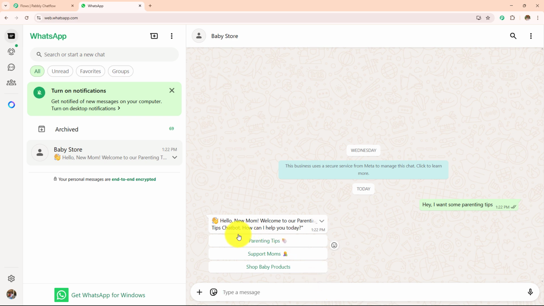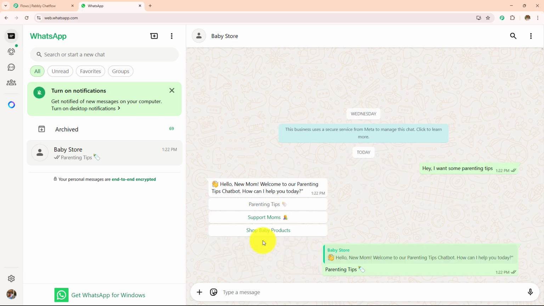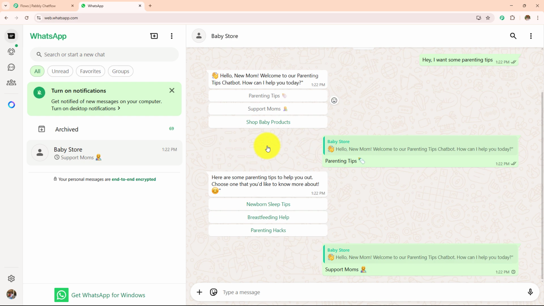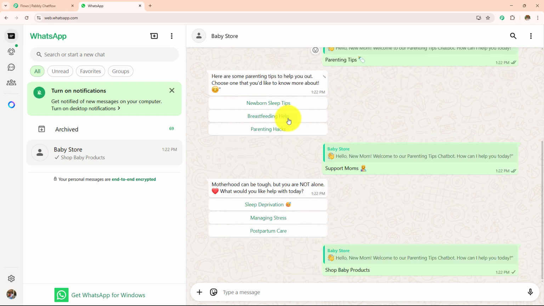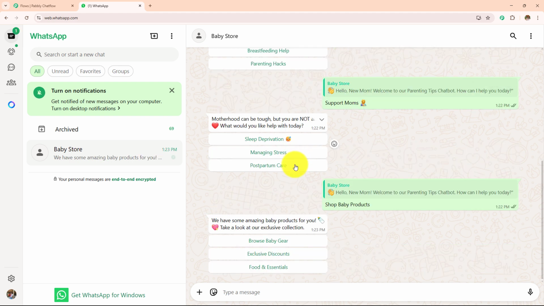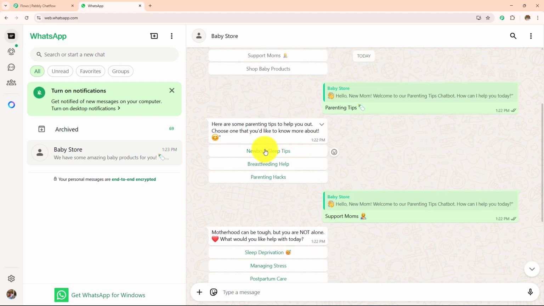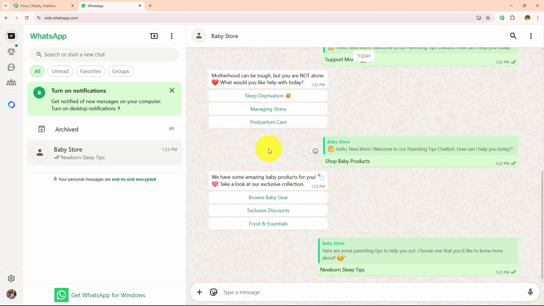So here I have received this reply. Hello new mom, welcome to our parenting tips chatbot. How can I help you today? Now, if I click on any of the buttons, you will see I'm going to get the response. So if I click on parenting tips, I'm going to receive a message. If I click on the support moms, I'm going to receive a message. And if I click on this shop baby product, I'm going to receive this message. So this is how this WhatsApp chatbot is going to run.